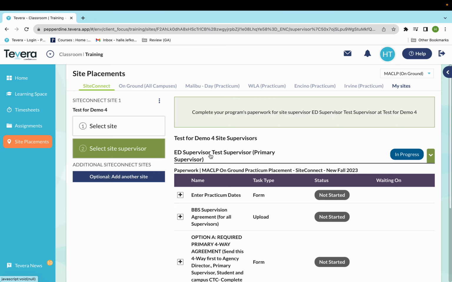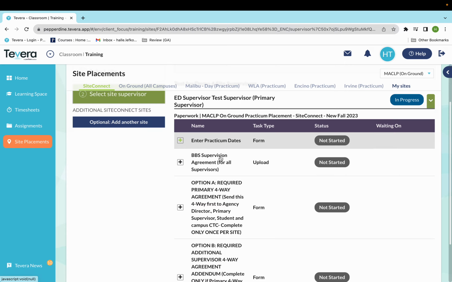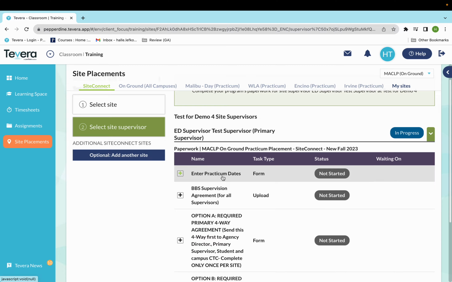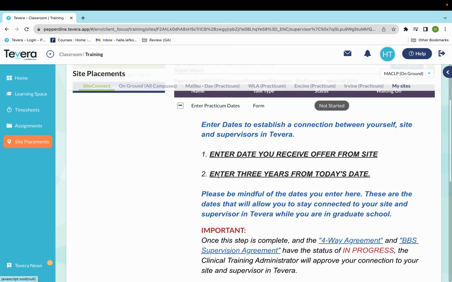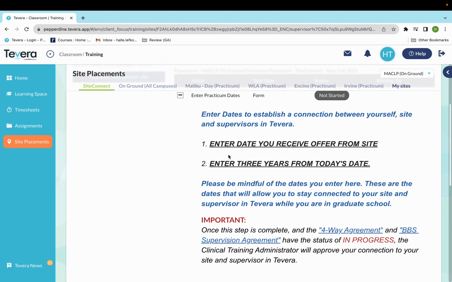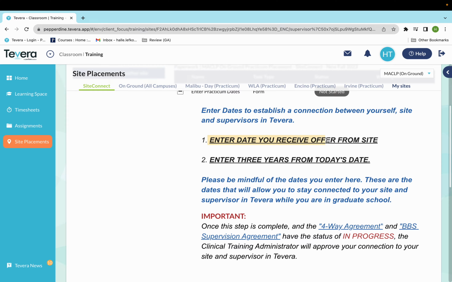So again, this is the supervisor, this is the site. My supervisor has been assigned to me from my practicum site, and then I'll begin the process of completing all the steps here below. So the first one that you're going to complete is entering your practicum dates. So here you're going to fill out the date that you received an offer from your practicum site, and then you're going to enter 3 years from today's date.